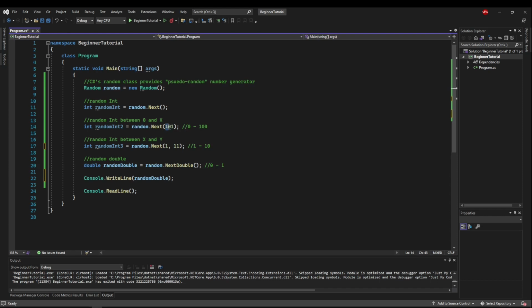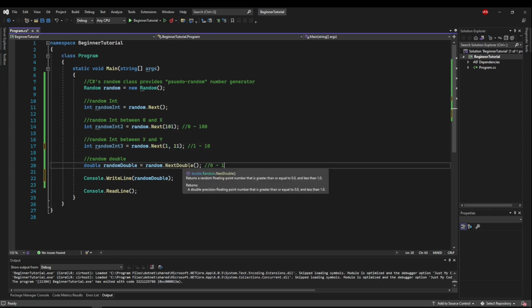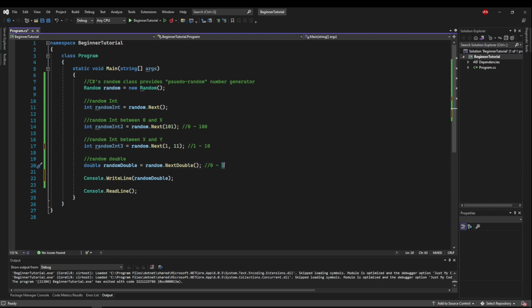You can't specify a max value, and you can't specify a min and a max value. So if you need a double larger or out of the bounds of 0 to 1, you need to couple this call with a random integer call. You could generate a random integer 1 through 10 and then add a random double to it to get a random double 1 through 10. Or if you needed a random double 0 through 5, you could just multiply the NextDouble call by 5, and that would generate anywhere from 0 to 1 and then multiplying that by 5 gives you a random double 0 to 5.